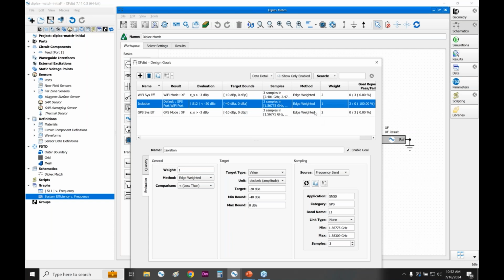If you want to get more advanced, you can weight it differently. Do you want it edge weighted, center weighted, peak and average? That even gets into another level of advanced settings. But yes, we do have the ability to weight our goals.